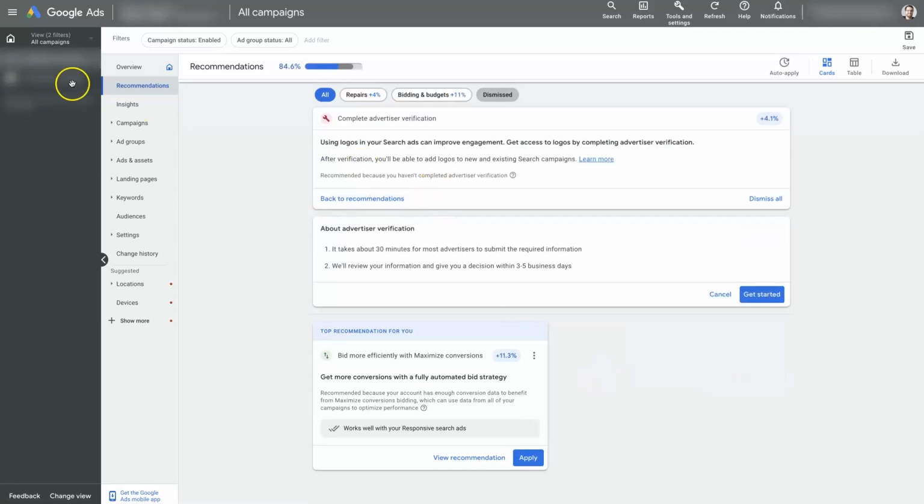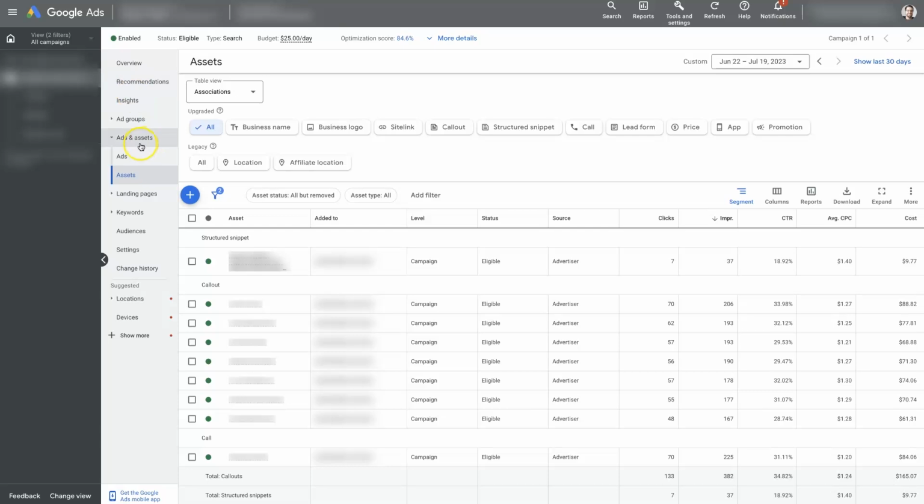So it's giving us this recommendation. If you're in All Campaigns, you go to Recommendations, and it's probably going to have this Complete Advertiser Verification option here. It says it takes about 30 minutes and a few days to get your decision back, and you can just click here to get started. Once you've done that, it's going to allow you to display logos on your ads and some different things like that.